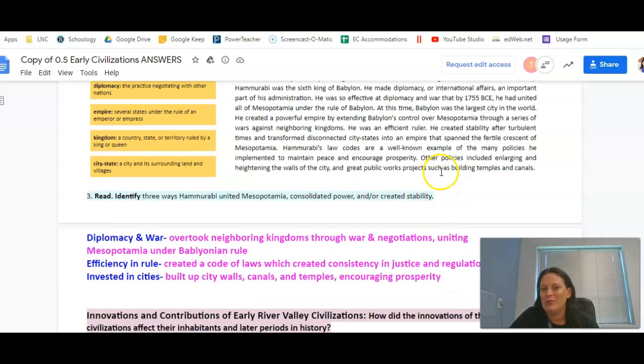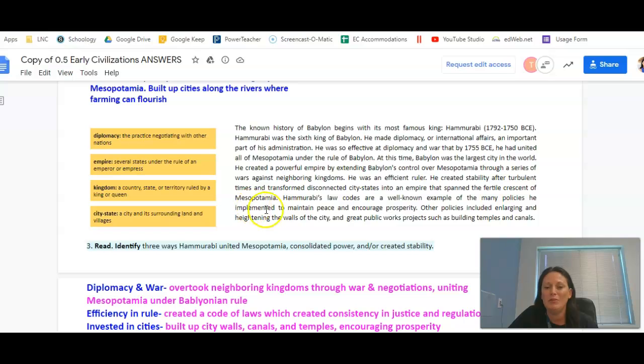Also, some examples of how he was able to consolidate or create stability within his empire were that he implemented policies that maintained peace, and he tried to encourage prosperity. He also created boundaries and protection for them behind the walls of the city, and then they were able to work on public works such as building temples and canals.